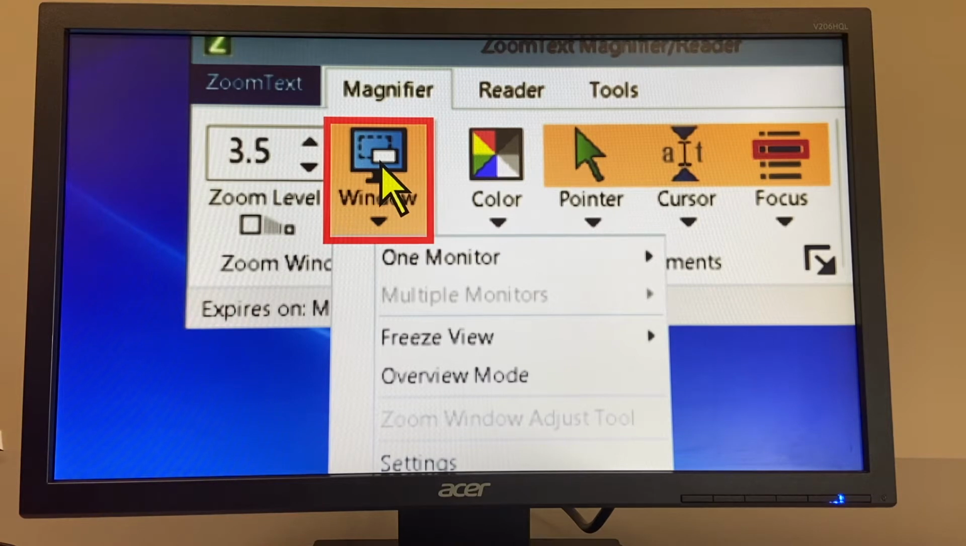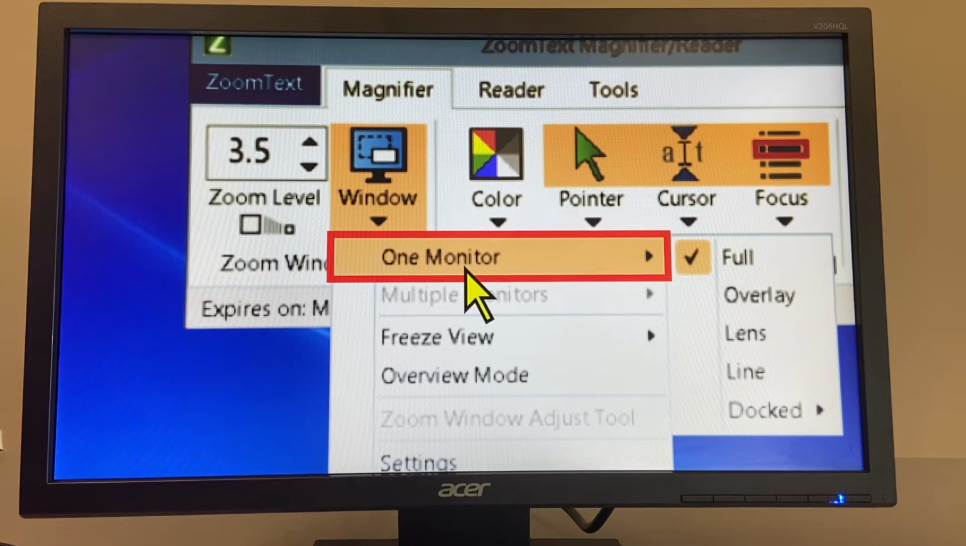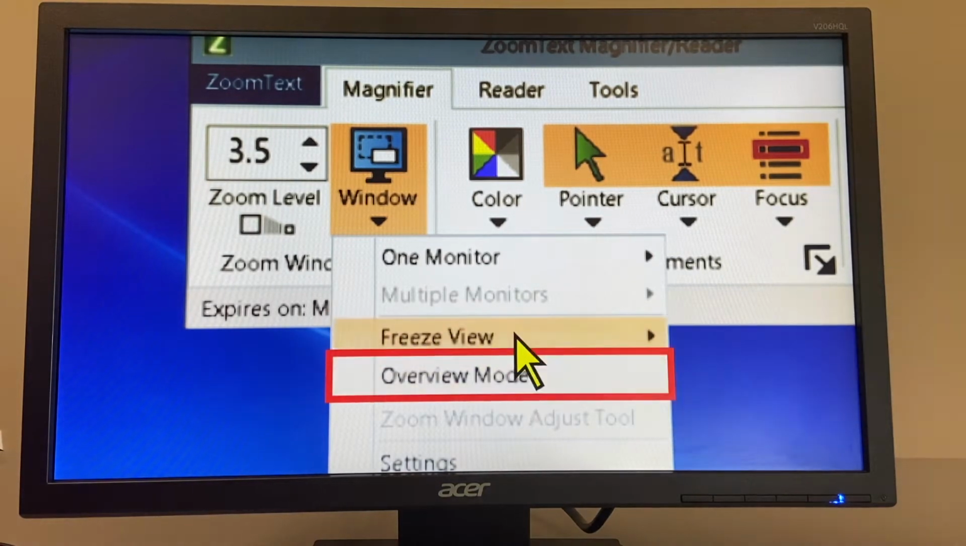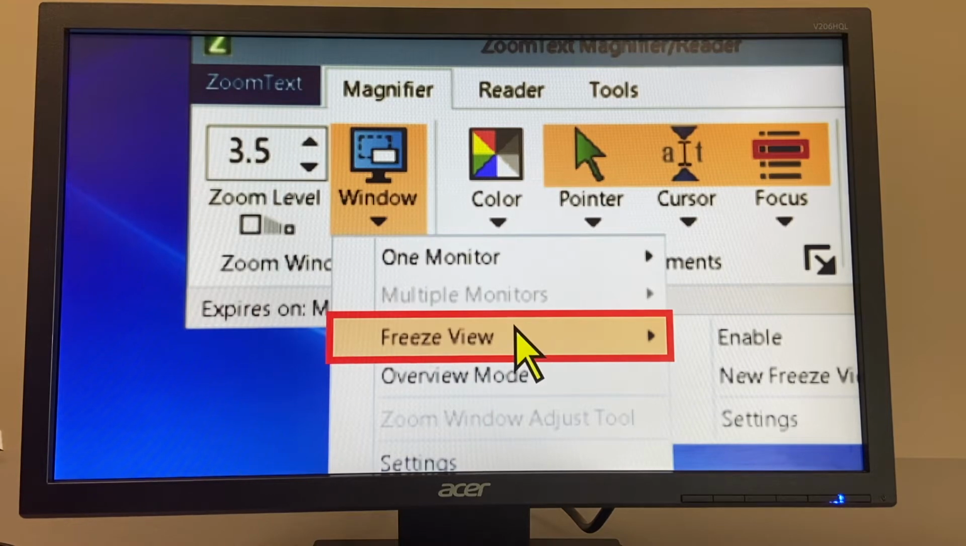So the first setting I'm going to show you is the window setting. This basically lets you change what style magnification you want. One window, one monitor. Right now I'm set to one monitor. Two monitors won't show up because we don't have a dual monitor setup right now, but ZoomText does support dual monitor setup. Overview mode, freeze view. I'll show you that in a moment.